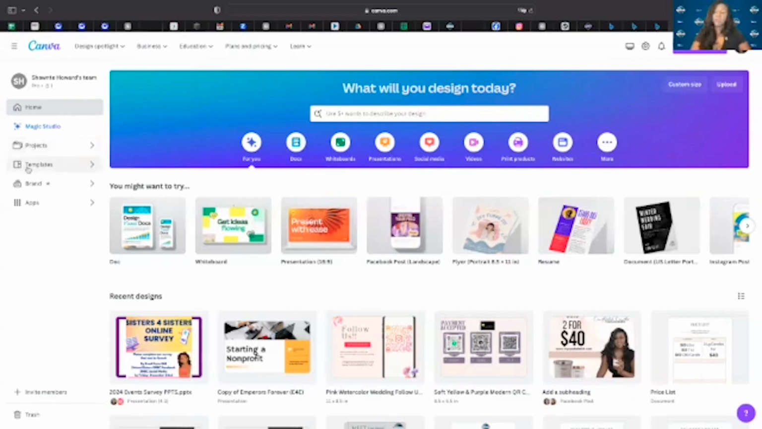You're going to see some templates that we can utilize, brand, which we're going to talk about in a minute, and then you're going to see your apps. Apps are going to be additional tools that you can download, additional programs that you can download to utilize with Canva to help you create more engaging content.